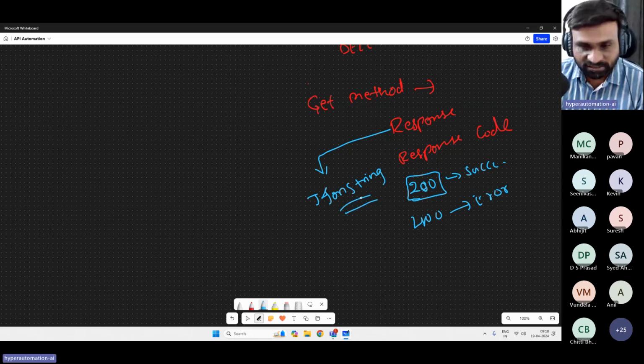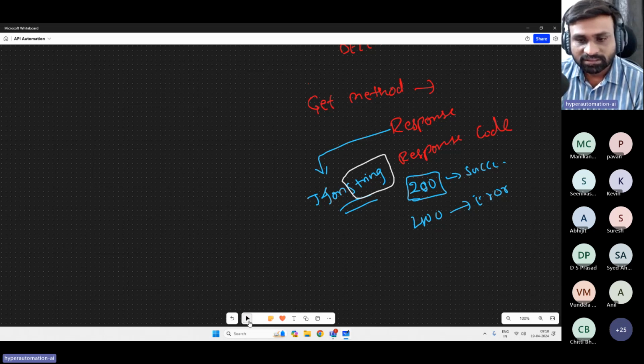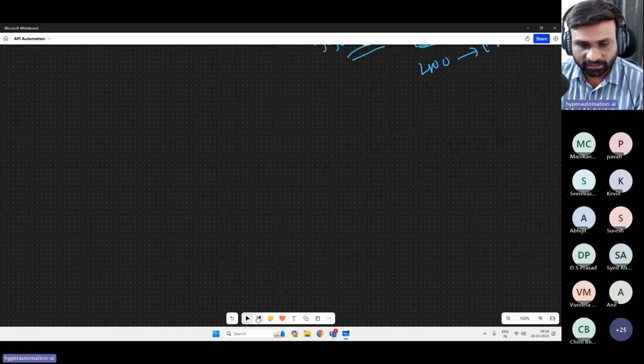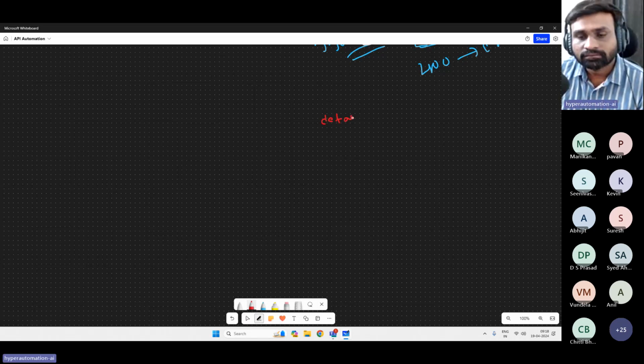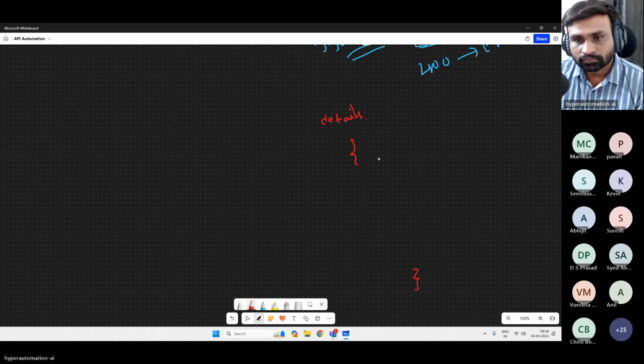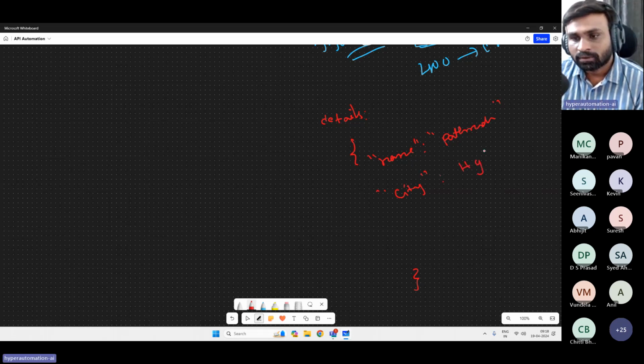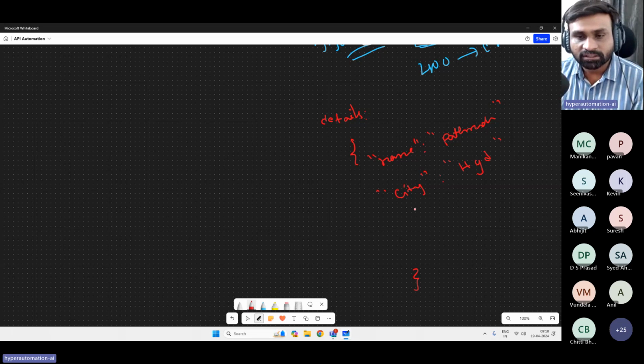And what is JSON? It is a string format. Whatever text you are getting is a string, but it is in the format of JSON. So how does JSON look? Details, name, attribute, city, Hyderabad. It will be in this format.